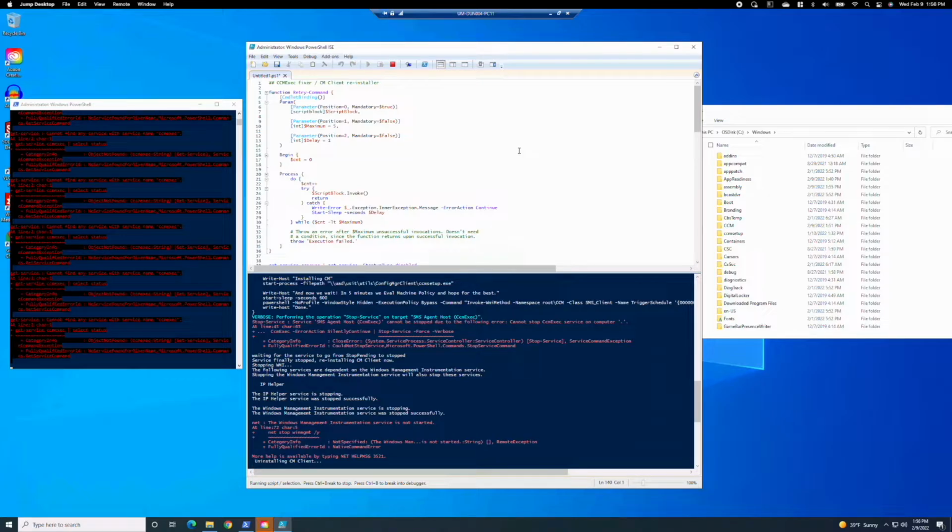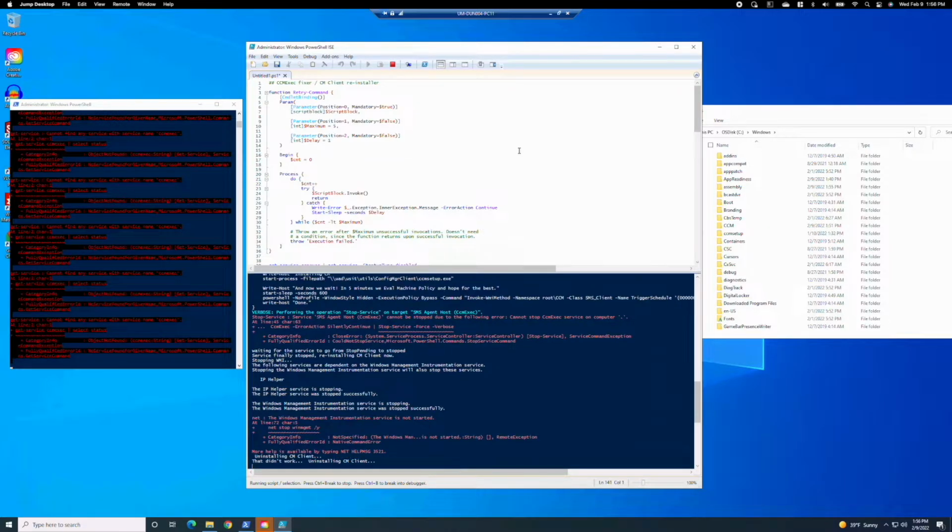And then there's a while loop where, as long as the CM setup executable is found, we try to uninstall the CM client. We check to see if it's still there after the fifth try. If it is, we kill the program.